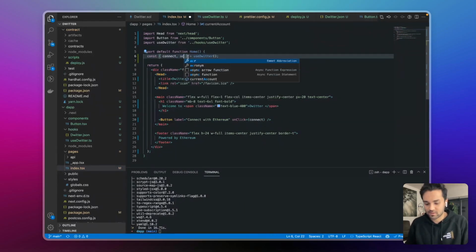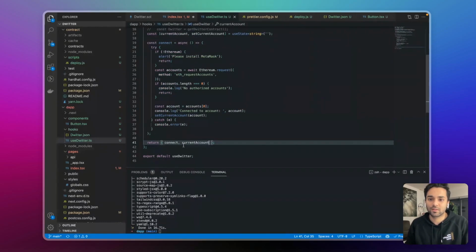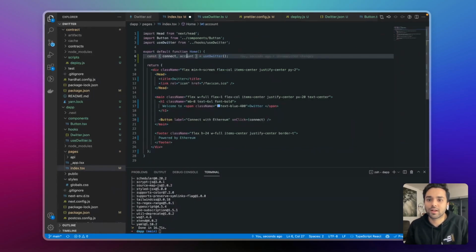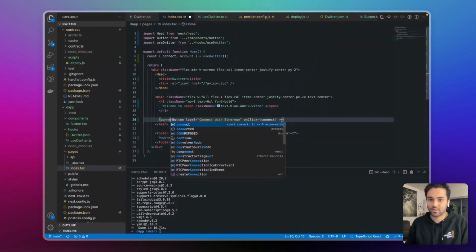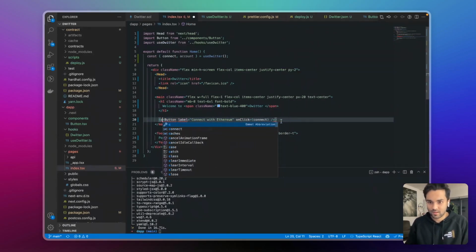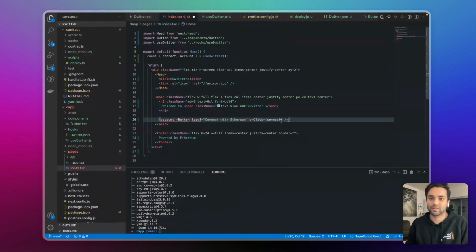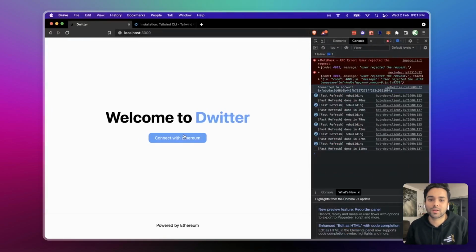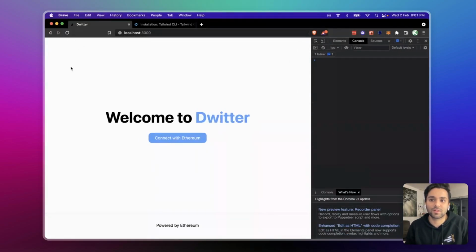And let's just call this account instead of current account. Okay, just keep things simple again, right? So account is current account. So here I get this account, and I can just show this connect button only if the account is null. Account is null, basically, right? So let's just do it. If not account, show button, else. All right. So now since we're connected, it should not show me this connect with Ethereum button. It is still showing it.